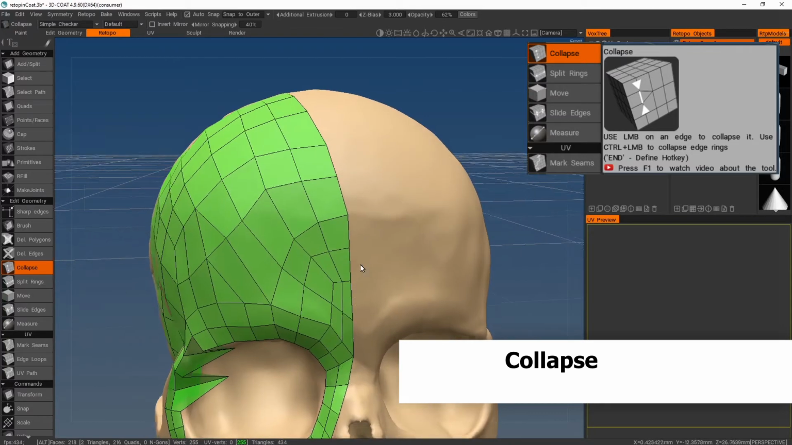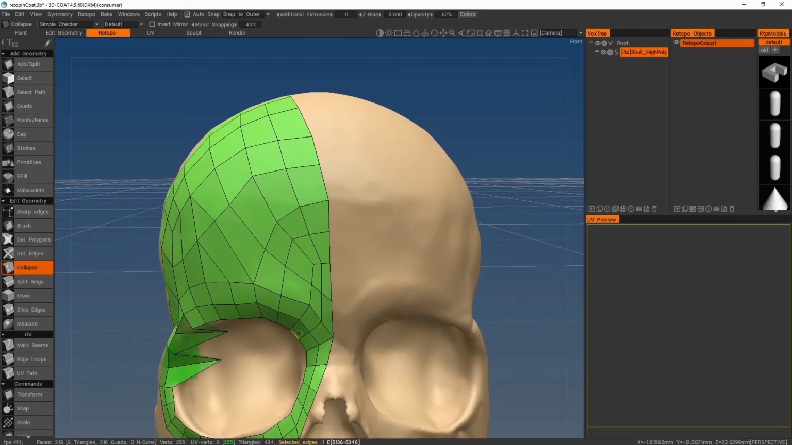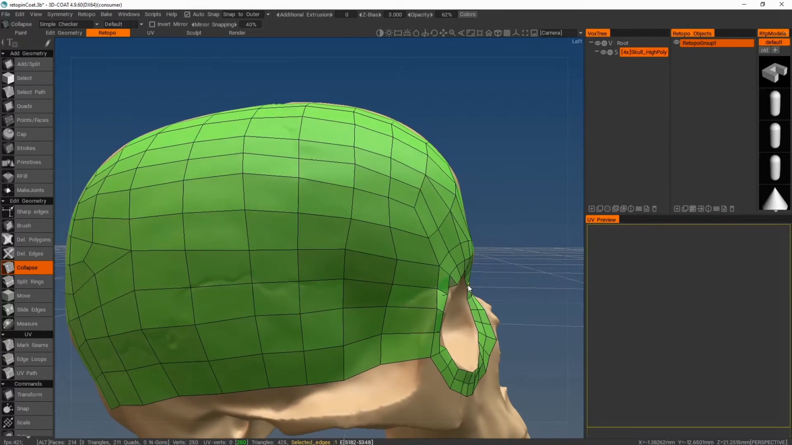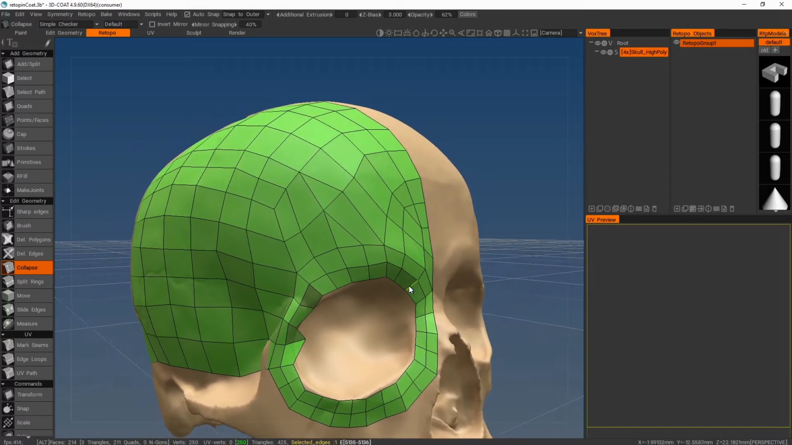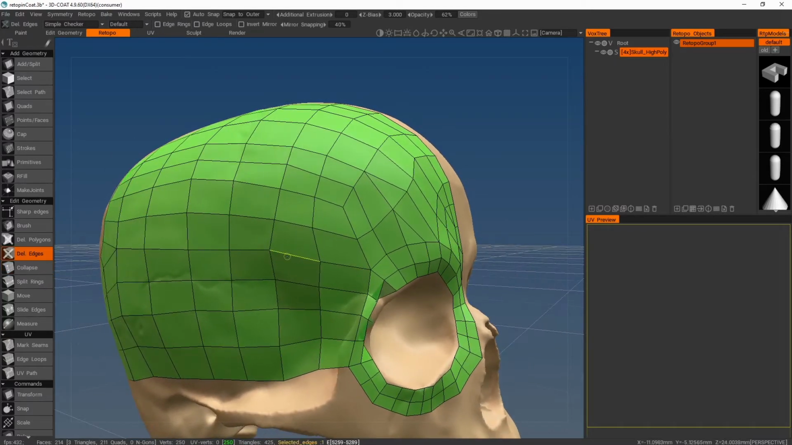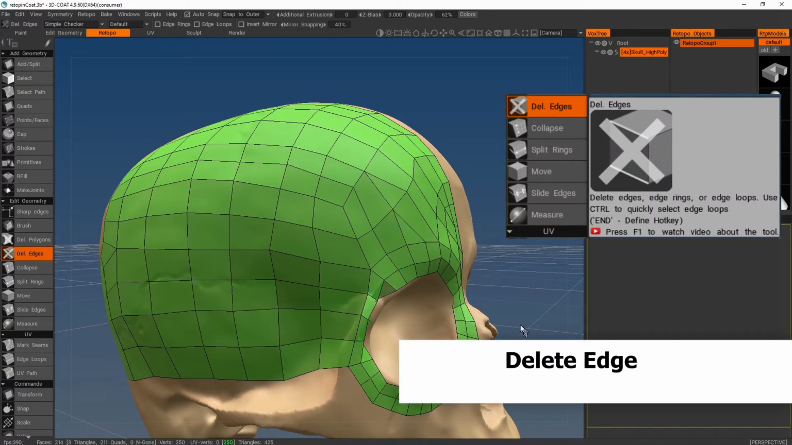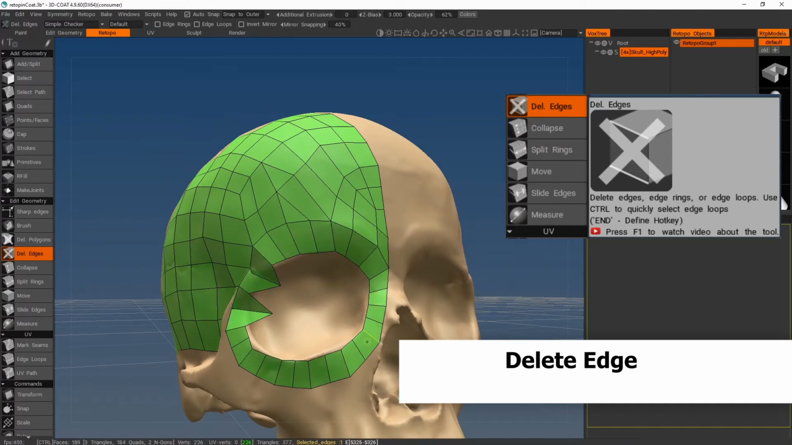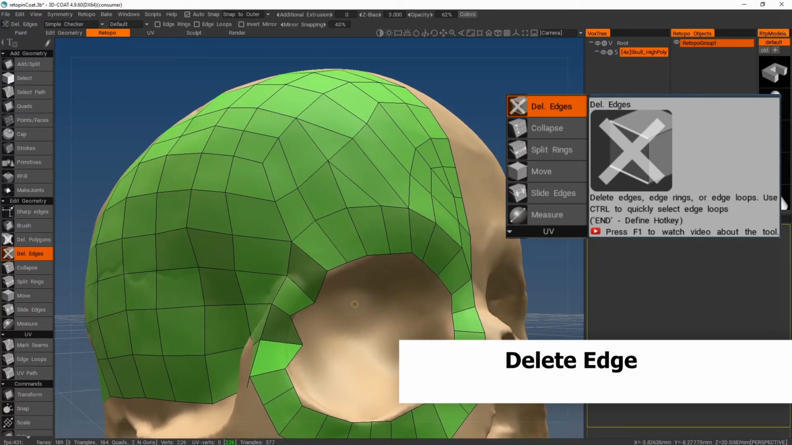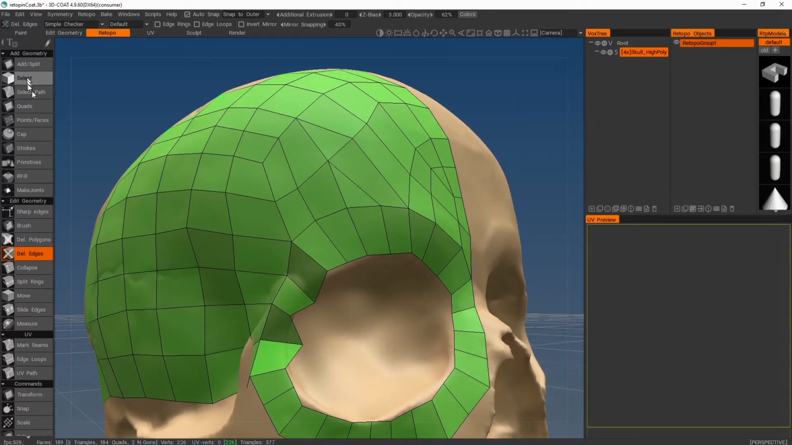The collapse tool is useful when you need to clean up and reduce the triangle density. The delete edge tool can be used to either delete a single edge or an entire loop. If you want to delete a loop, you need to hold down the control key. And if you delete a single edge, you will probably be left with an n-gon.